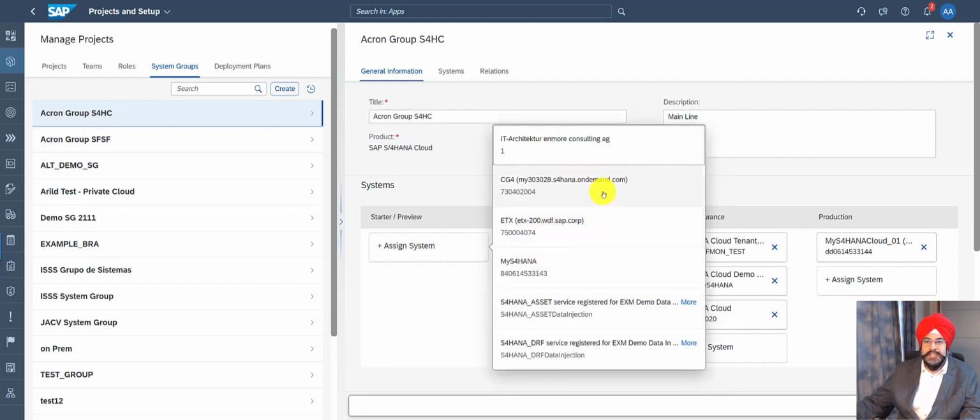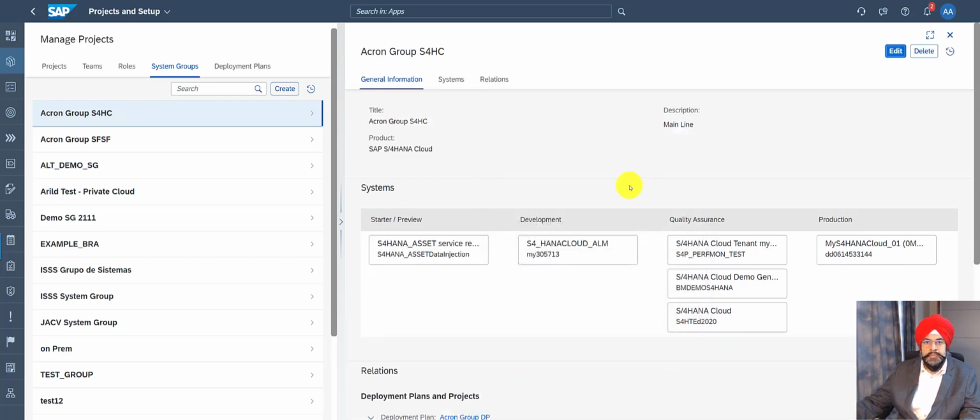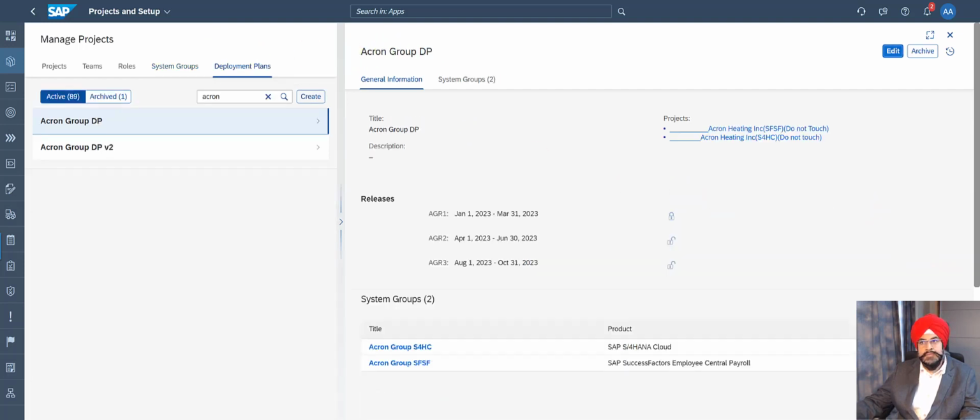And how do I get this list? This is the list which is maintained in Landscape Management Service, and you need to follow the setup and admin guide to make sure you have this data coming into this list. Okay, so let's assign something and I can save it. Now let's see how this system group belongs to a deployment plan. So now I'm in the deployment plan UI, and as I mentioned earlier, the deployment plan can have multiple releases and also multiple system groups. And then the last stage is assigning this deployment plan to a project.